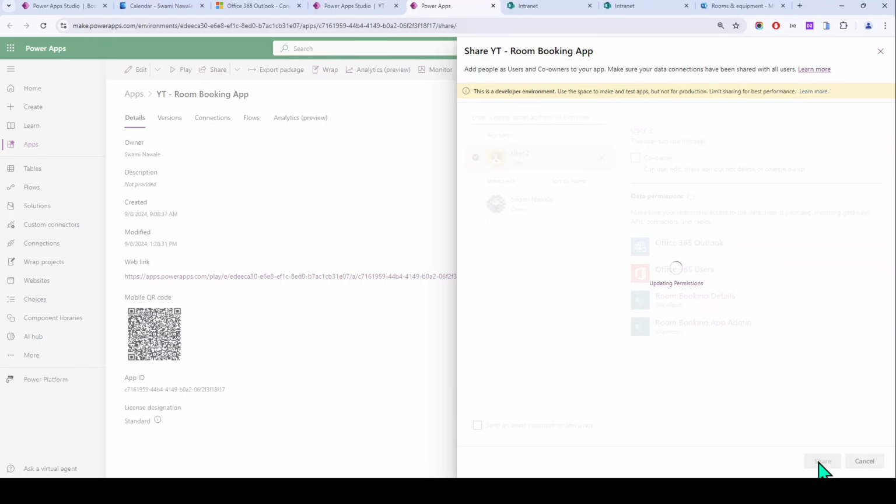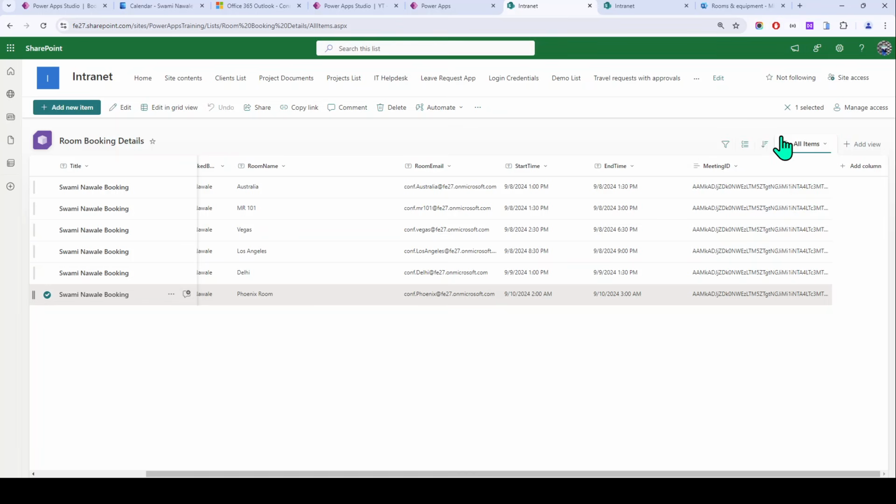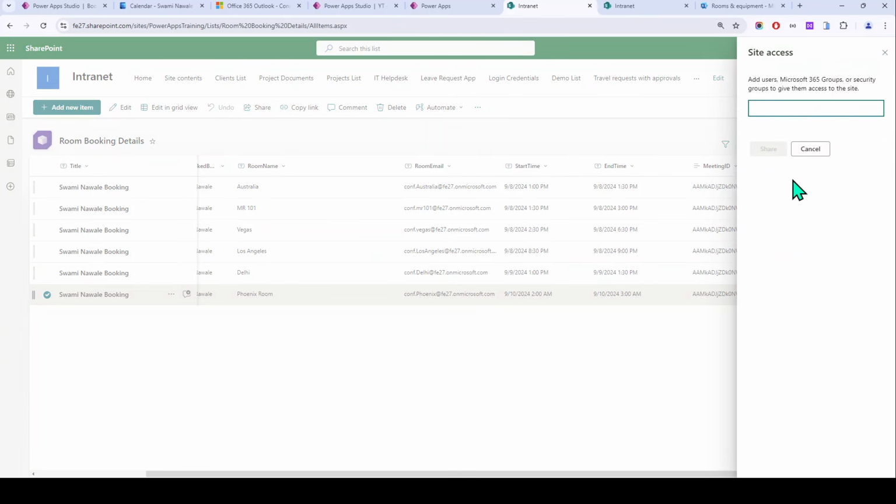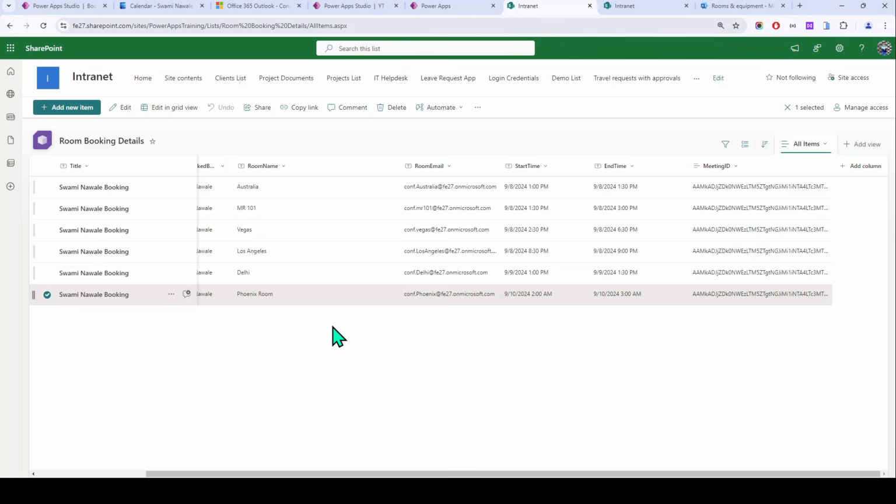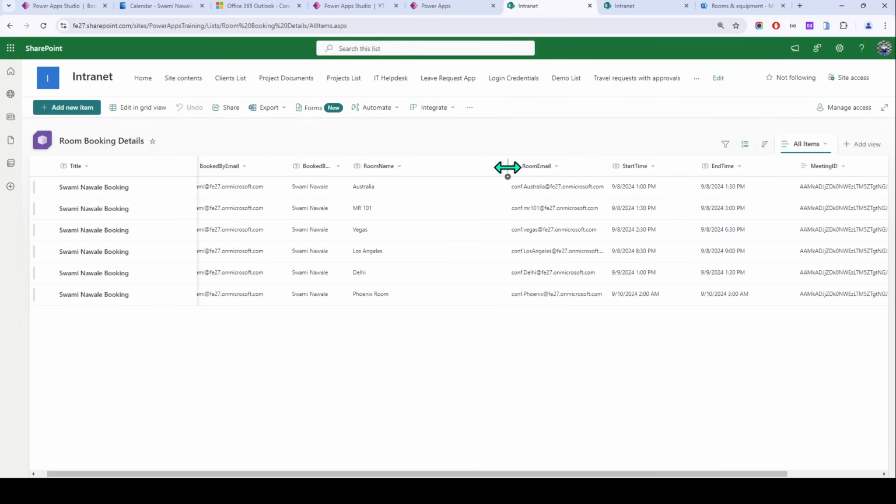So I will share this app with user 2. I will cross-check whether user 2 has access to this site or not. I think he doesn't. Let me share that with user 2 as well. Give them edit permission. Click on share. If you give them read permission, then there will be an error because they cannot add any entries in this list because they have the read permission.